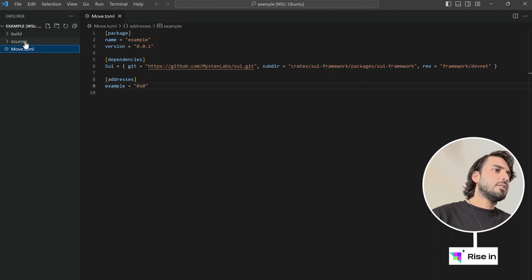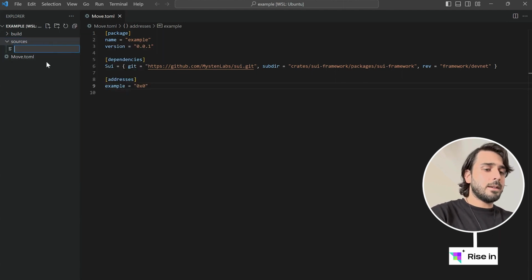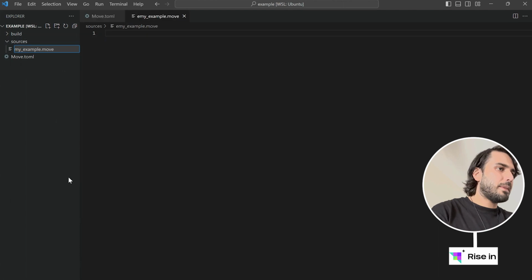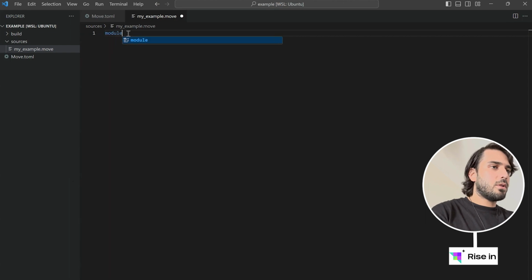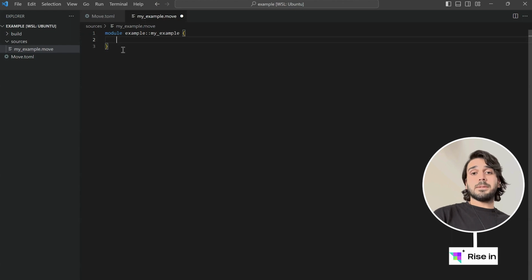Next, we have the source folder. As you can see, this is an empty folder. I'm going to go ahead and say new file. My new file name will be myexample. All right, now I have a file called myexample.move. And here I'm going to say module example, my example. So what's happening here?